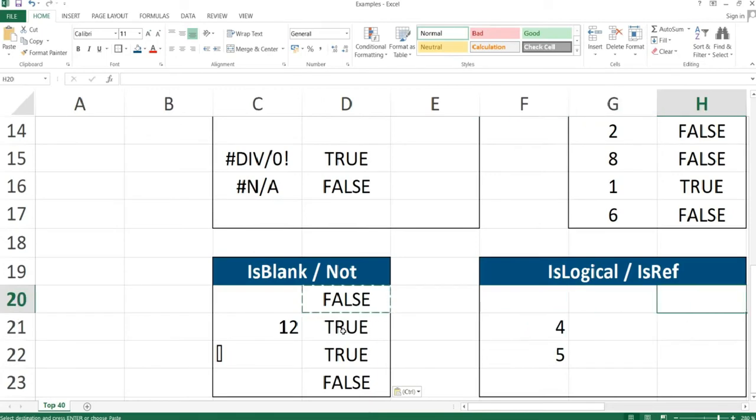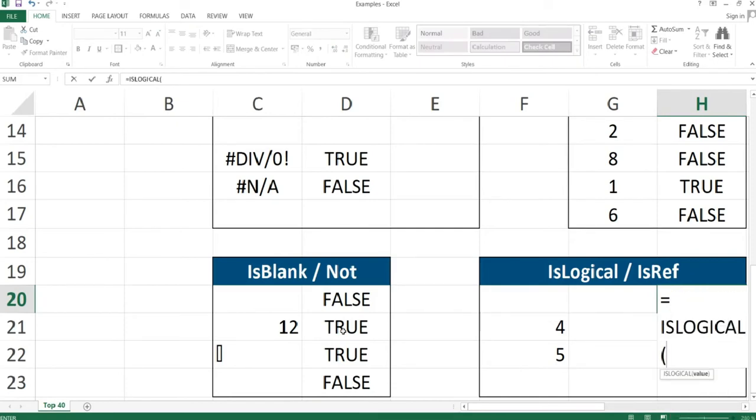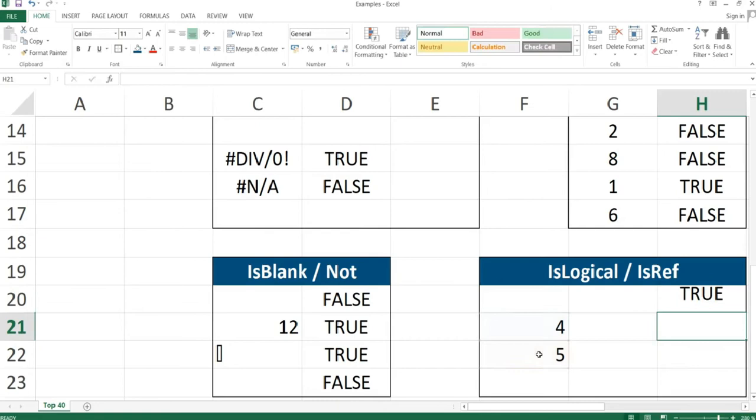First of all, isLogical, for example. So we need, let's say, this here. As you can see, there is an operation inside. It is a logical operation. Obviously 4 is not equal to 5, but because there is a logical operation within the brackets, it will return true.